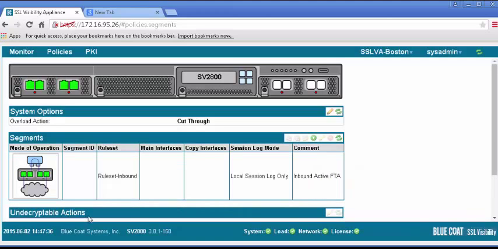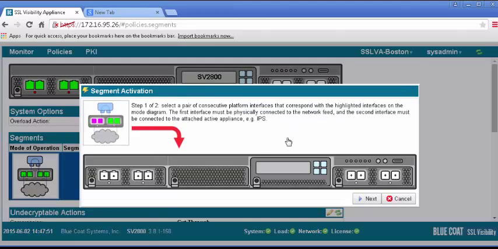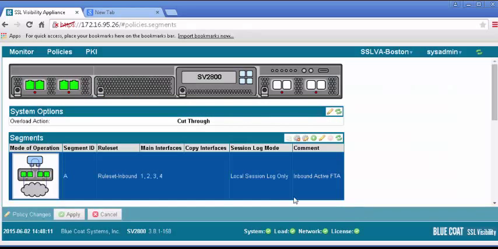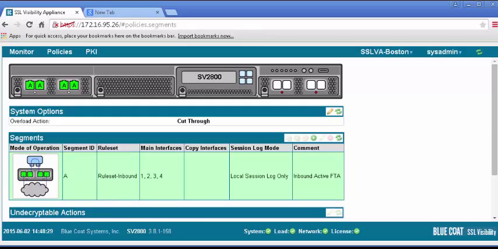Apply the policy changes. To activate the new segment, in the Segments panel, select the segment, click the Mark for Activation icon. In the Activation window, set the ports as described and highlighted in pink. One side of the network, then the other. At this point, you may add optional copy ports for secondary passive devices to receive a copy of the inspected traffic. Click Next. To make the change take effect, apply the policy changes. When complete, the active segment should have a green background.